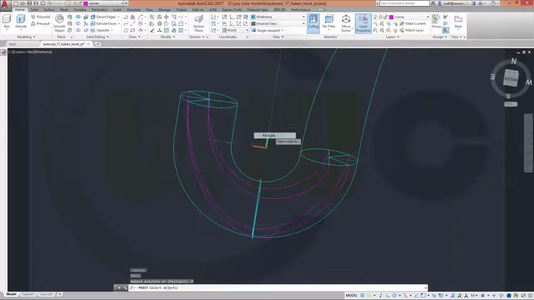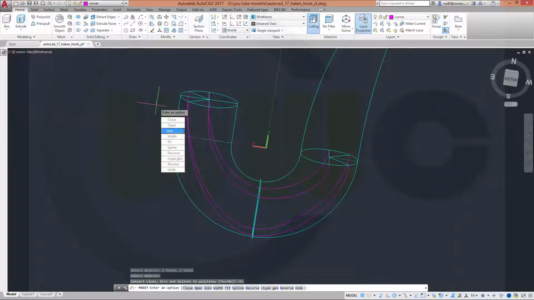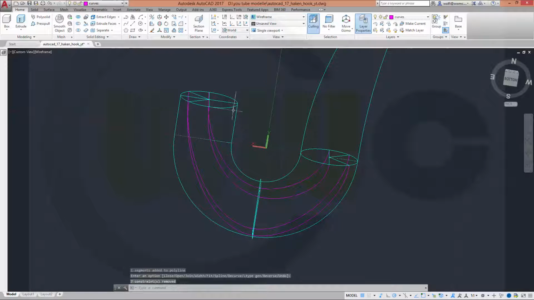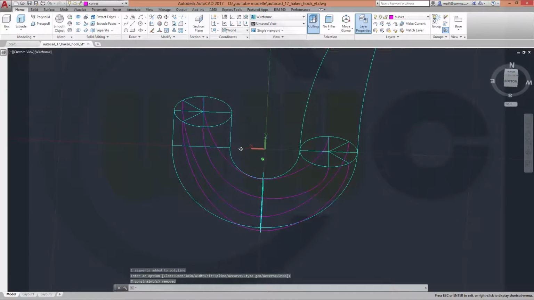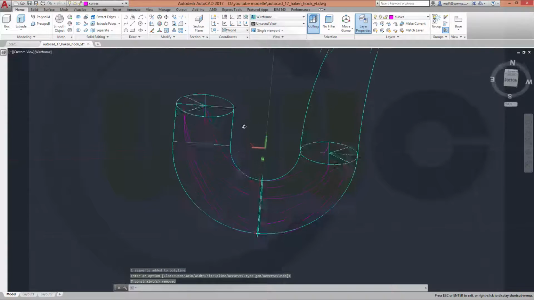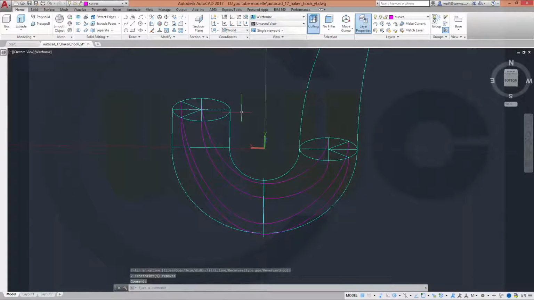Again multiple. That line and that arc. Convert, yes. Join them. Confirm, confirm. And this should be 1 as well. So now I could begin and do my lofts. But first I should save this. So let's do some lofts.